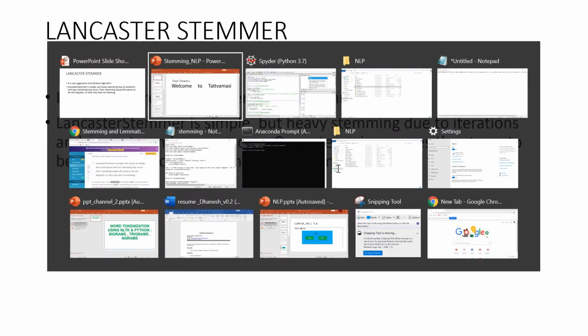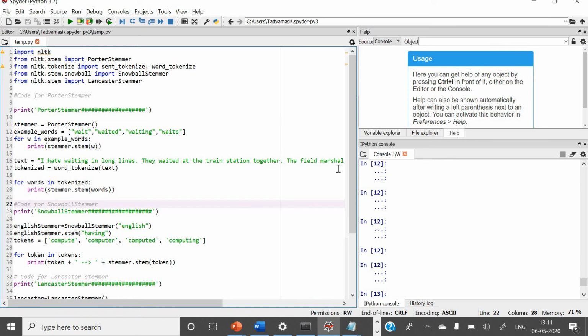Now we will get into the program. So this is the Spyder IDE. I have Anaconda in my system. I installed NLTK, TensorFlow and Keras and all on top of Anaconda. So when I type Spyder, I will get this IDE. So this is the program I have written here. I have imported NLTK, and from nltk.stem I have imported PorterStemmer. This is the first stemmer program, Porter stemmer.